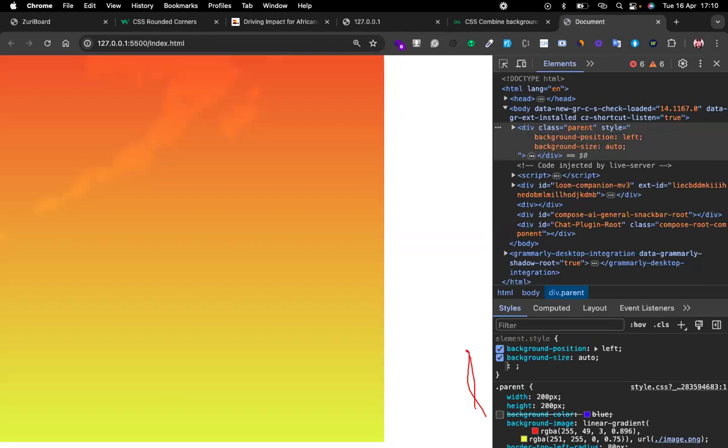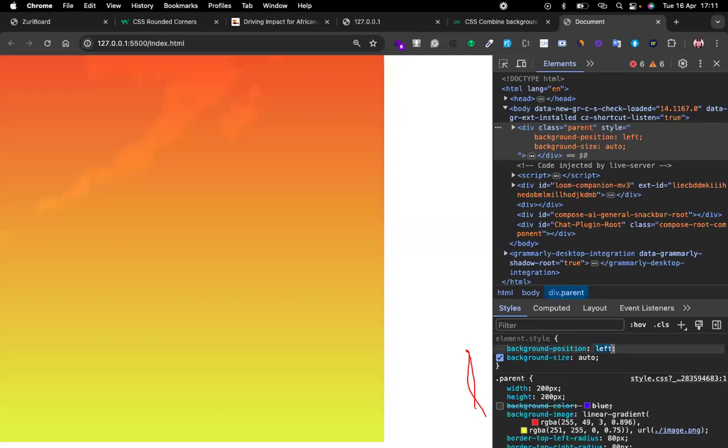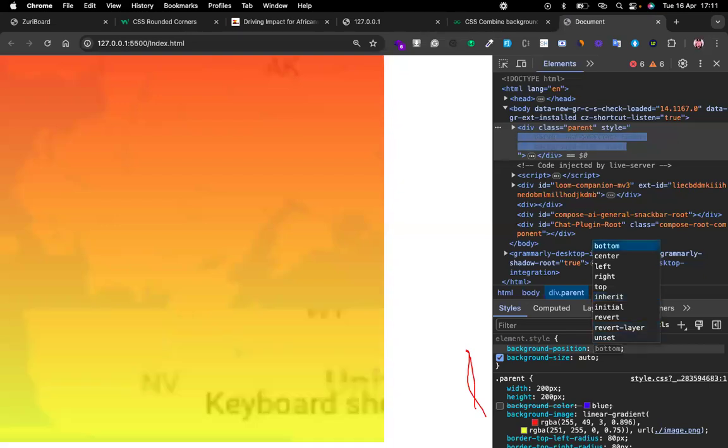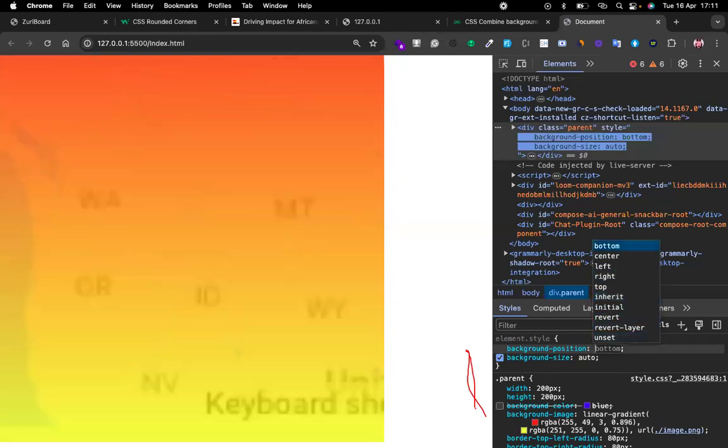Excuse me, sir. Yes, sir, please, the background position. Please, what are the sub-properties of it? Background position. Yes, sir. That's the top, left, right, inherit, initial, unset. Is that okay?